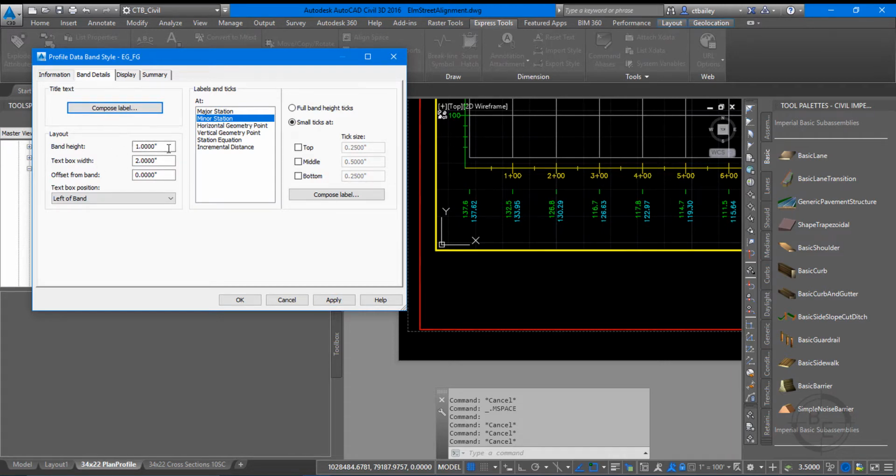Oh, yeah. Band height 1 inch, text box width. Yeah. Oh, that was just the title text. Yep. Okay. Hit OK there.